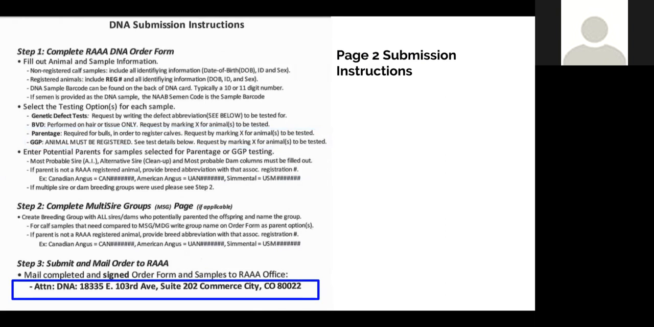Also on this page, you'll find our address here. So whenever you're mailing anything to us, please feel free to use that and put attention DNA.